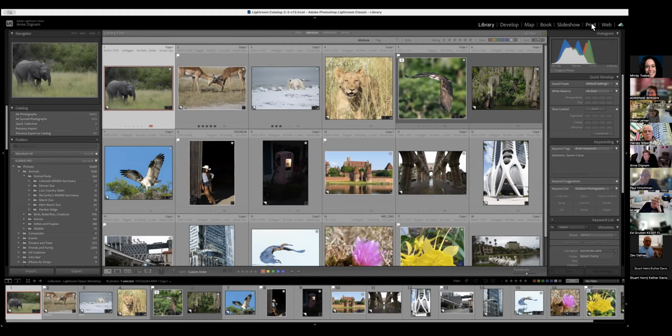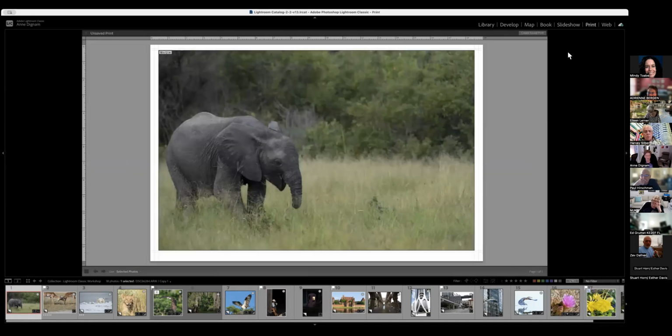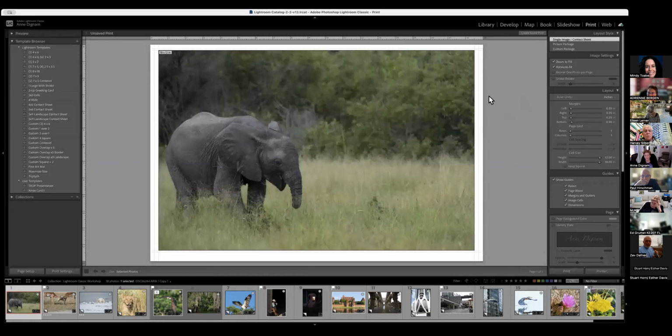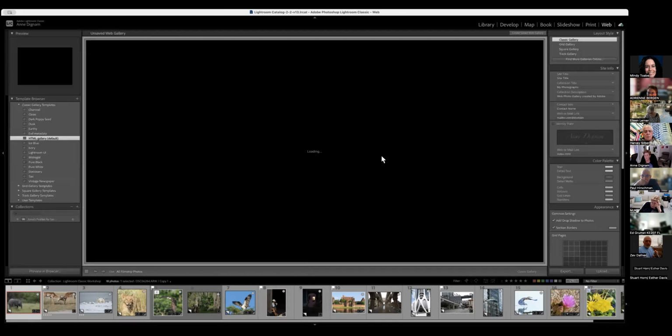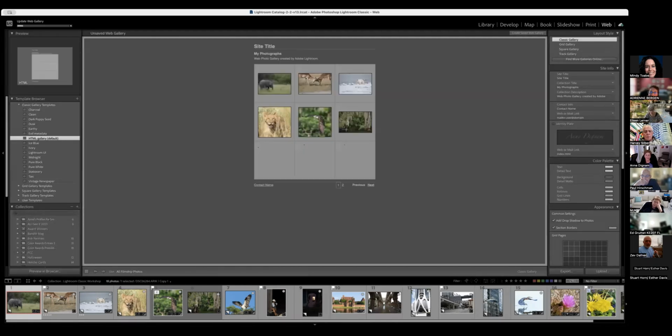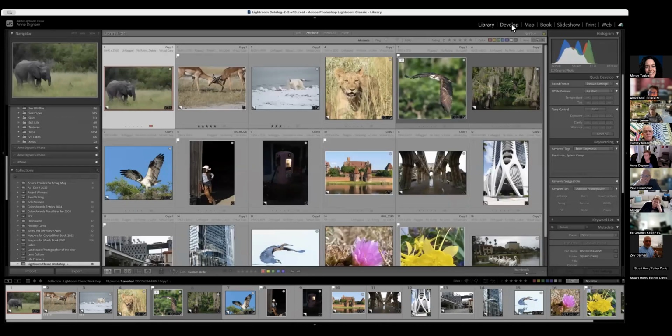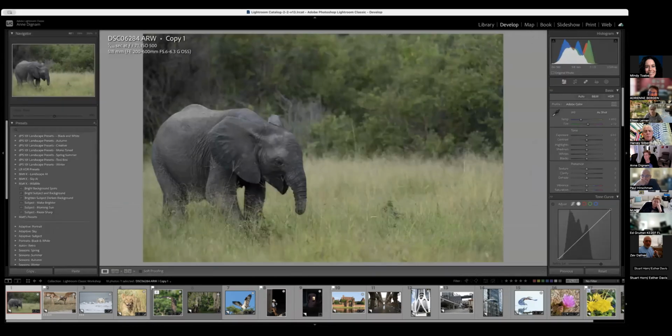I never use the print module. I print via Epson, and I use my Epson. You can use it. It's burdensome. It's obnoxious. I don't like it. And the web, it will make a website for you if you want it to. I do not use any of them. I use Lightroom. I use the develop. Those are the two that I really, really use.